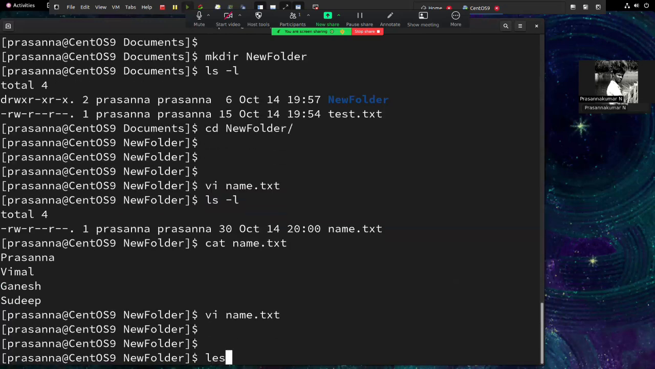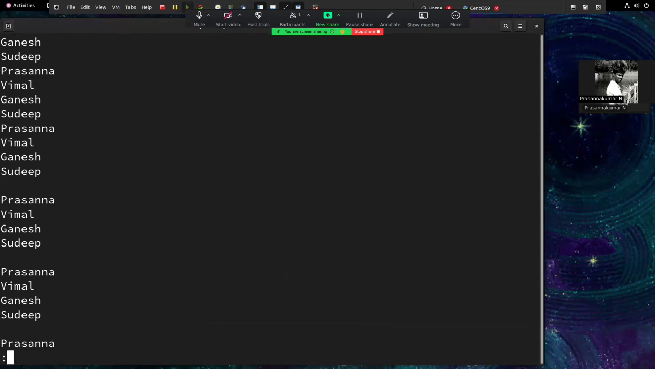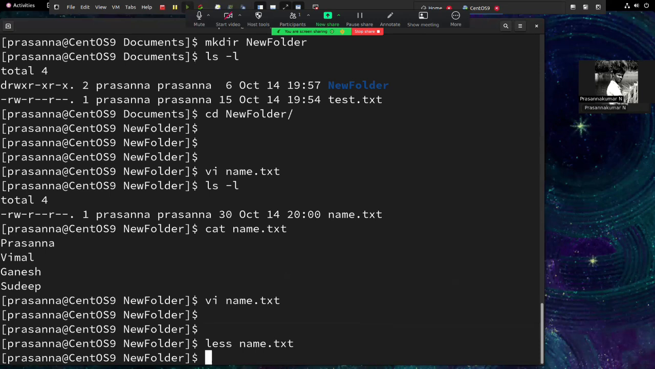You can use the less command. You have to use q to exit. Okay, the less command. To view larger files, you have to use the less command. For larger files, cat may not be the best option. That's where the less command comes in. It lets you scroll through a file one page at a time.